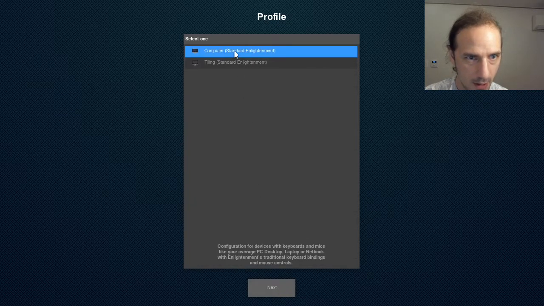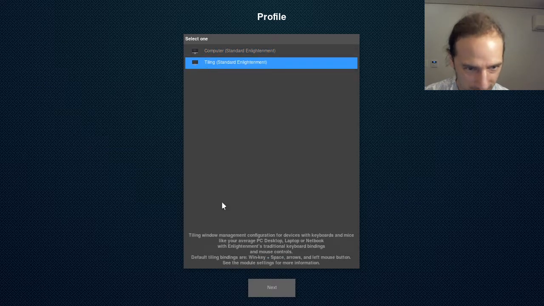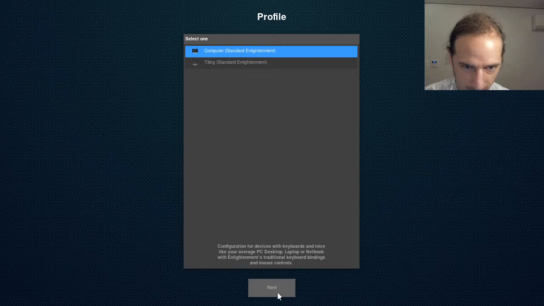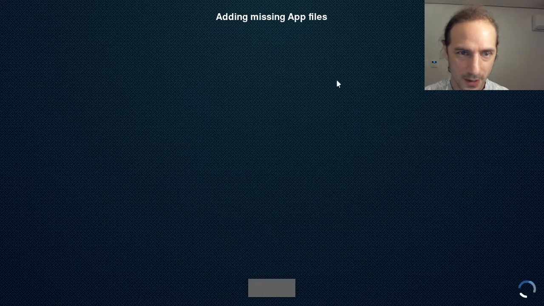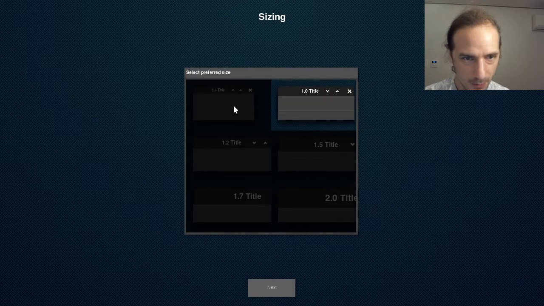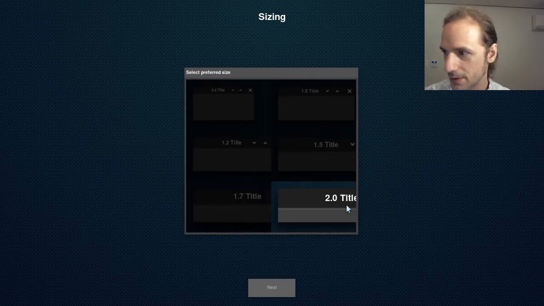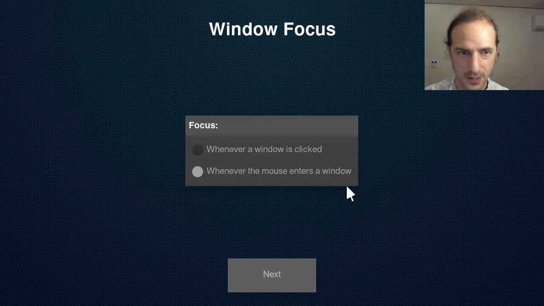Yes, thank you. And well, we can just use standard Enlightenment computer and tiling. So tiling window management configuration for devices with keyboard and mice, like average PC, desktop, etc. Yeah, I mean, there is a tiling mode, which is not what we are here for. We are here for a desktop environment review and not a tiling window manager review. So let's see what it is going to be doing. So select preferred size. For the video, I guess it's better to have bigger sizes here. Focus whenever a window is clicked.